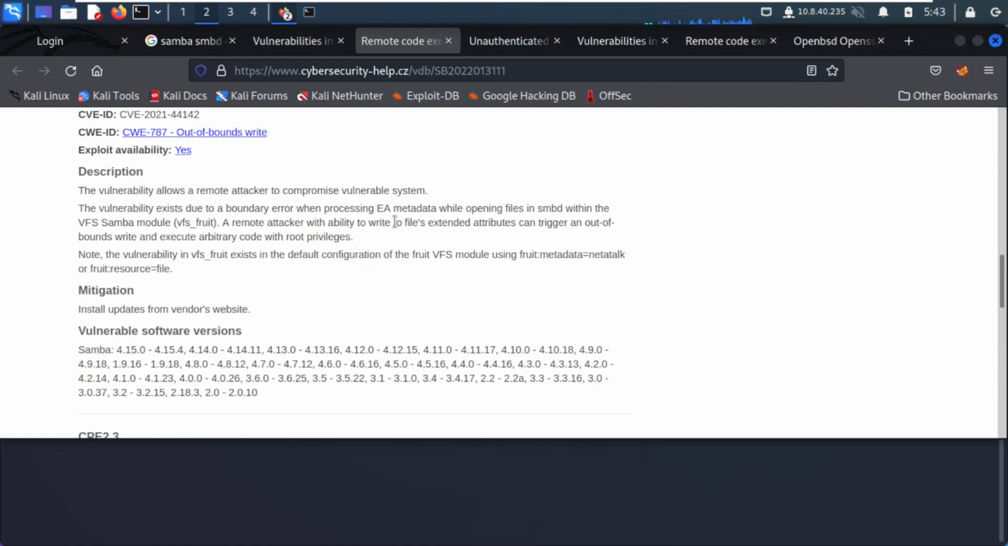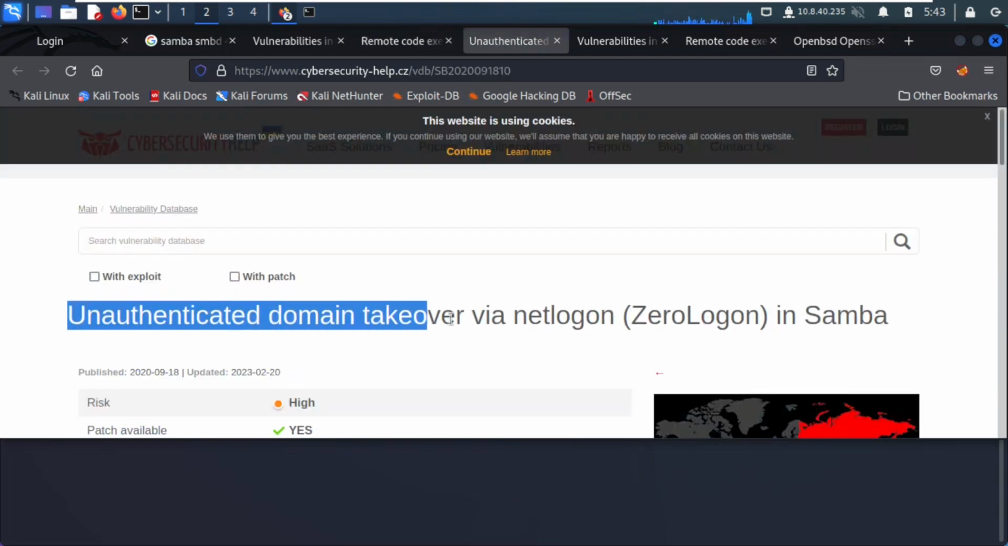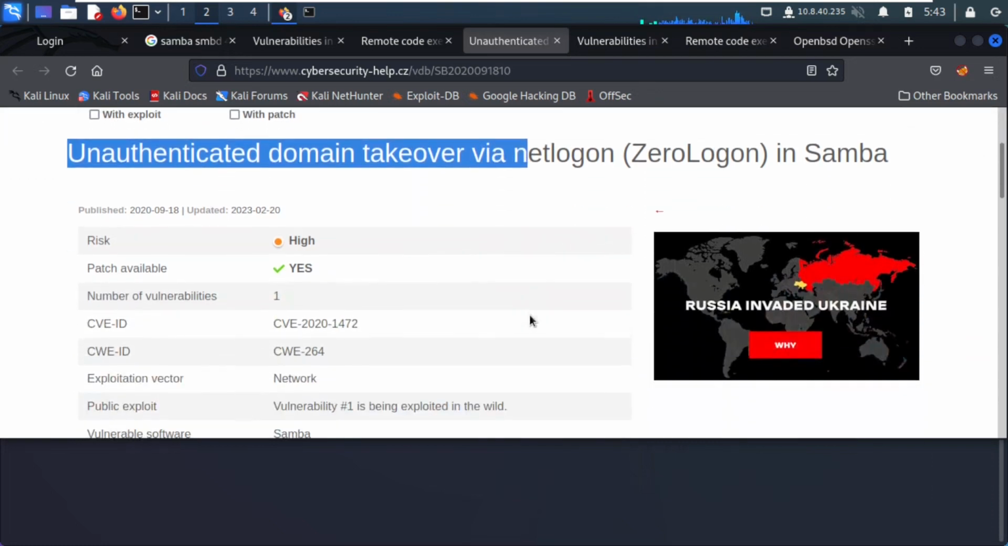So we would need to have write abilities. Okay. And the other one here, it says unauthenticated domain takeover. So this is more interesting.